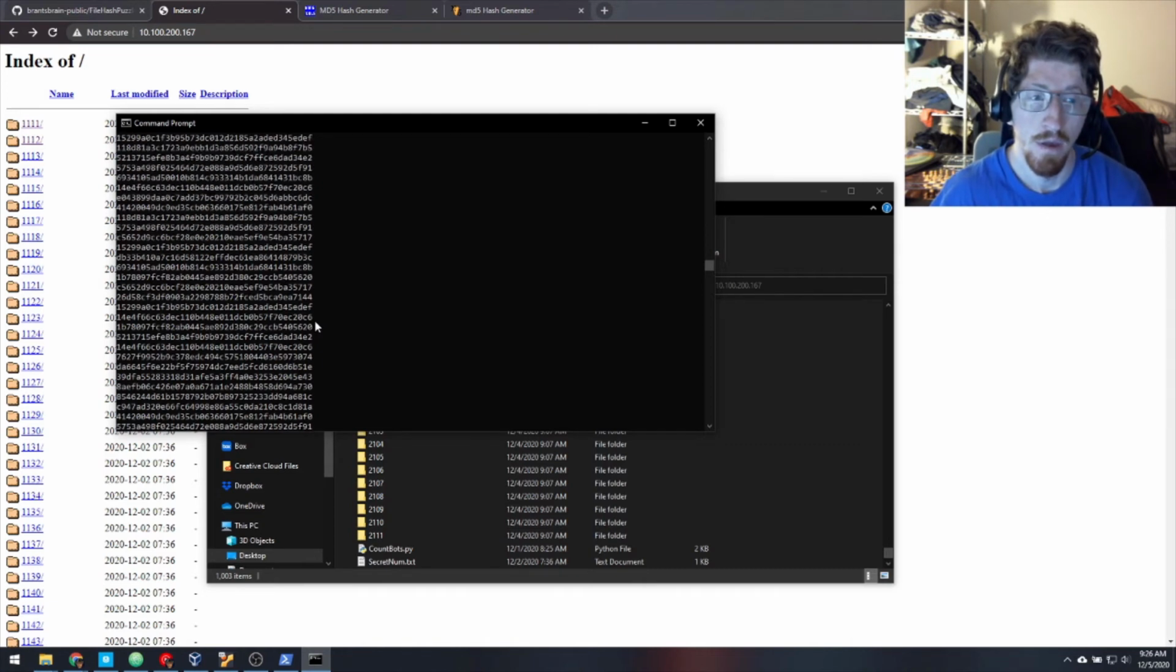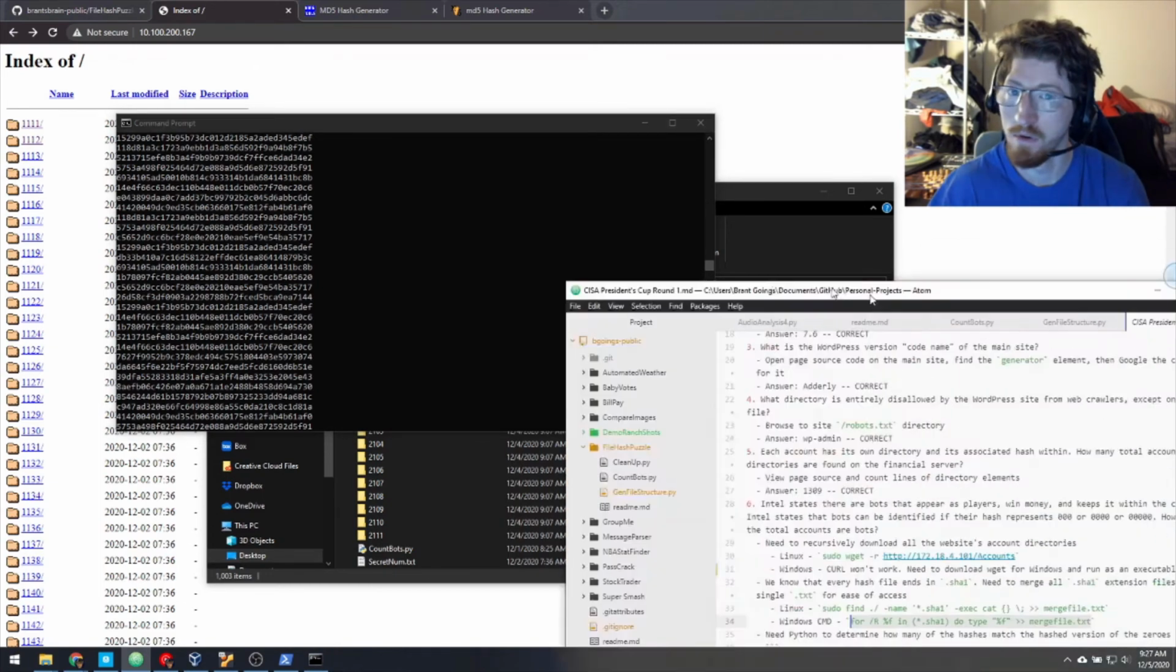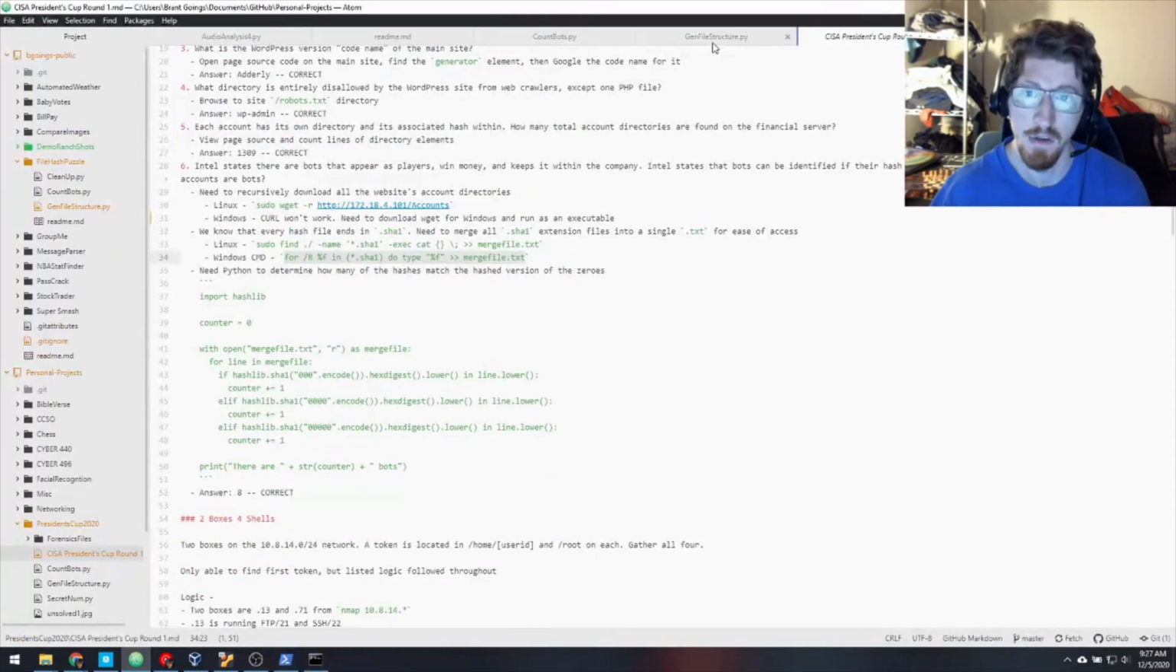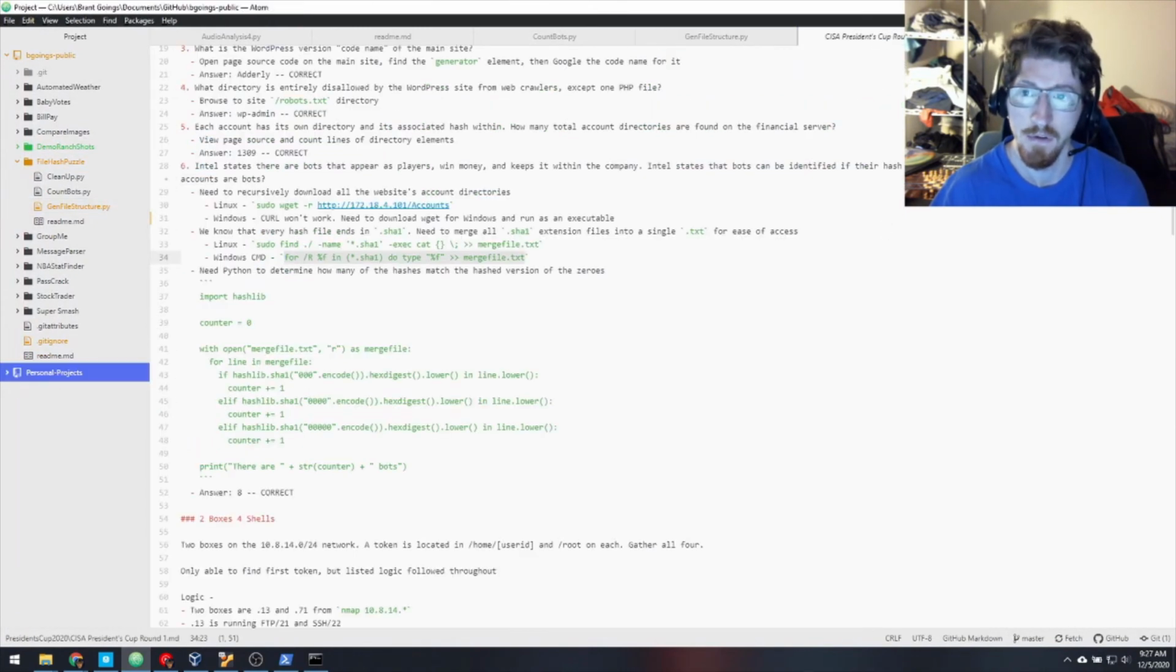Now, I know that some of these hashes are the result of 000, that was 3, 4, and 5 zeros that are going to be in here. I just need to find out how many of them there are. After that, I went over to just the text editor. My preference for text editor is Atom.